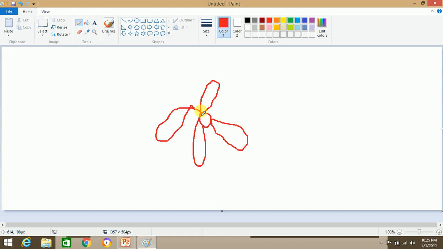Now we will use the Brush tool. Click the drop-down arrow under Brushes. Click the artistic brush that you want to use. In the Colors group, click Color 1 and choose a color. Drag the mouse to draw a shape.